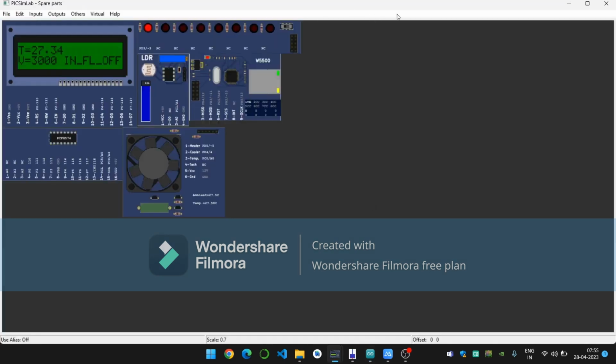So this is the PixSimLab user interface. If we are in the spare parts window where we have arranged CLCD display, as you can see it is displaying the temperature as 27.34, which is the normal room temperature. The volume of the serial tank, which is currently 3000, that is the tank is full and the inflow is off. This is the LDR system.